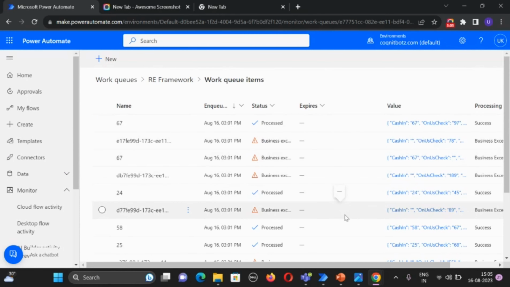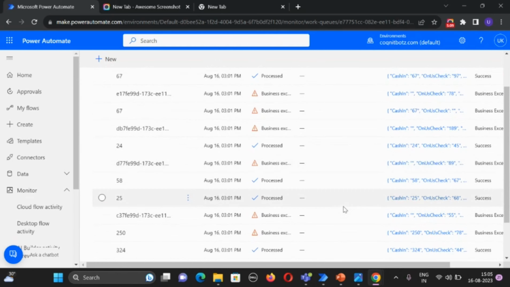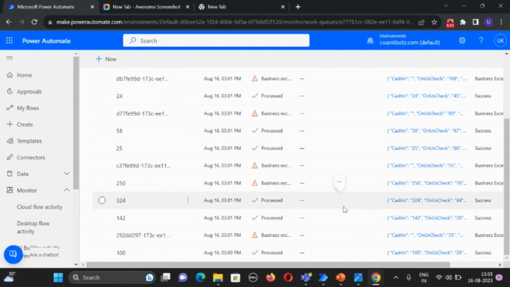I have taken REFramework as a scenario, and also related to the queues.